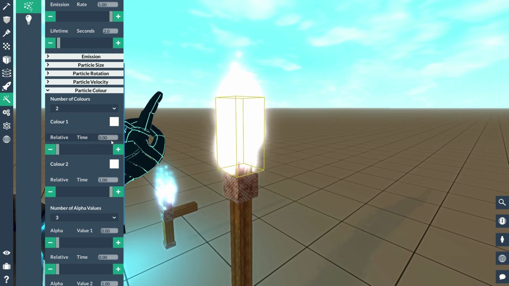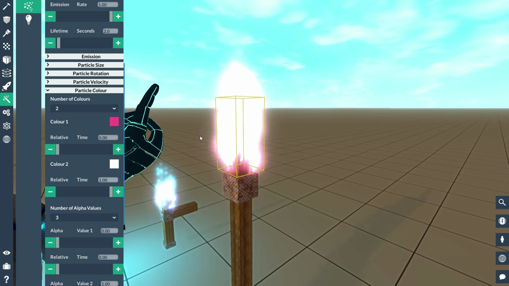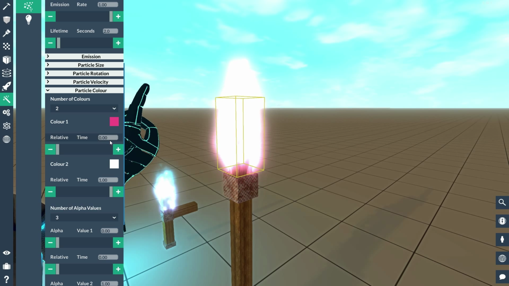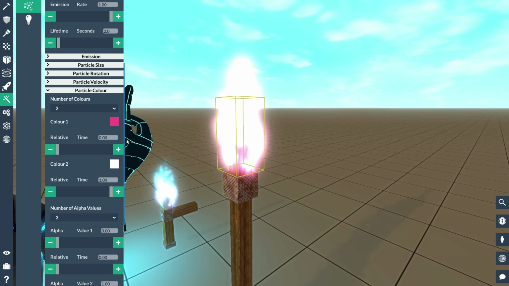And the relative time is the point at which it will get to that. So if I set this to pink, it will start pink, and then at 0 it'll be pink, and then at 1, it'll be white. So it'll blend between those two colors over that time period between 0 and 1, which is actually the lifetime of 2 seconds. So at 1 second, in this case, it will be exactly halfway between those two colors.